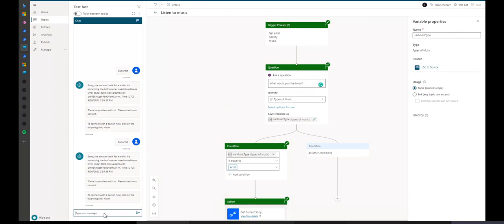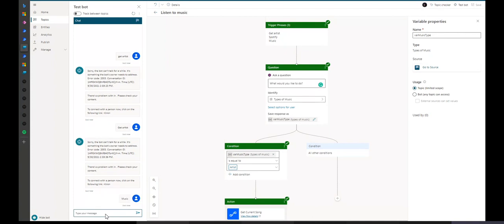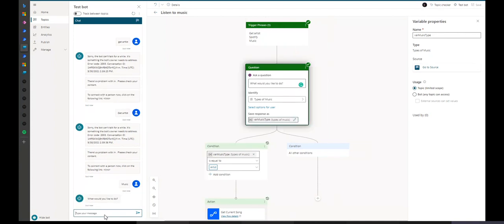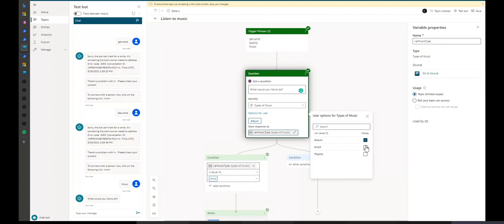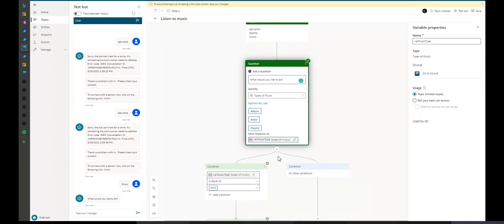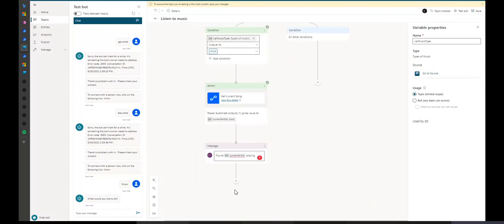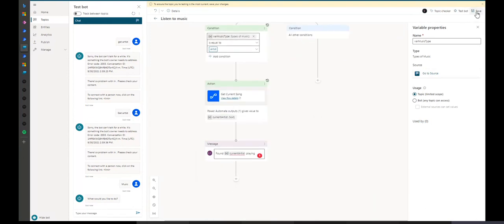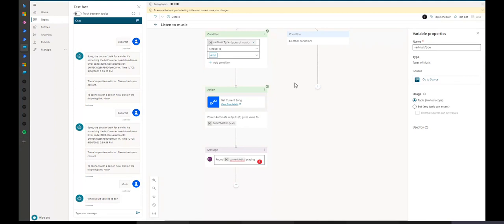Still an error, which is fine. And then let's do something like music. Okay, good. So when I did music, it says, what would you like to do? And then okay, so there's something missing that I missed. I didn't select the options for them. So let's select the option. I didn't select the options for the user. So if it's equal to artist, yeah, good. So let's save this again. So I missed that option.